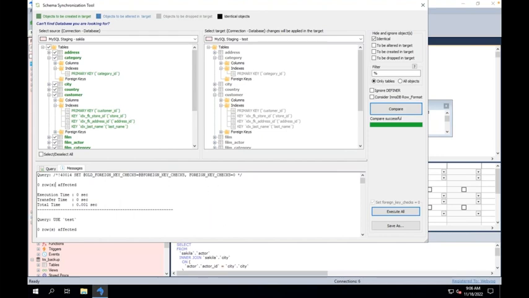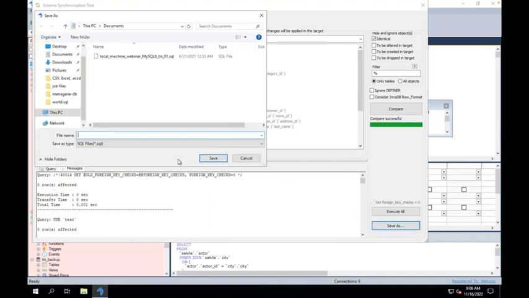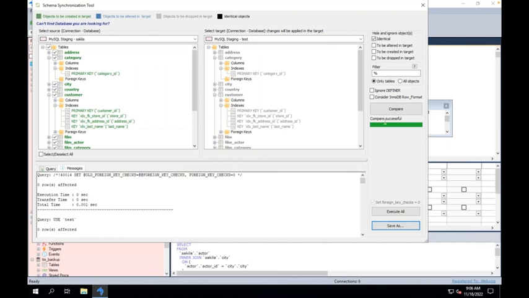And once the entire thing is executed, you can save it as a log file. It's up to you. Once you click on this, you'll be able to save it as a log file in your machine. Once you do that, you can just close it out. That means that you have compared two different databases.